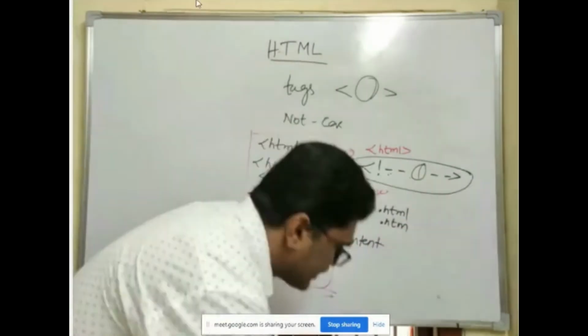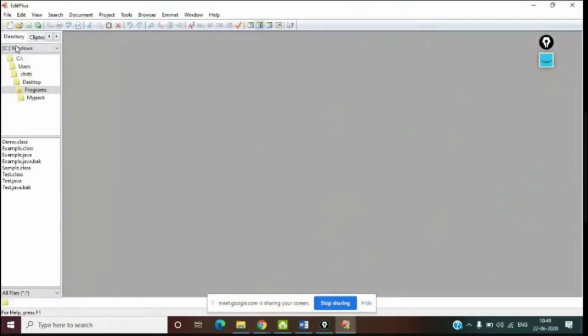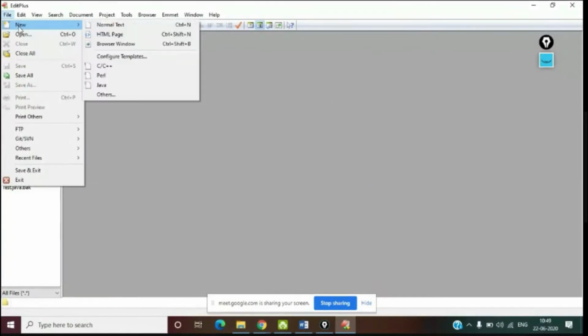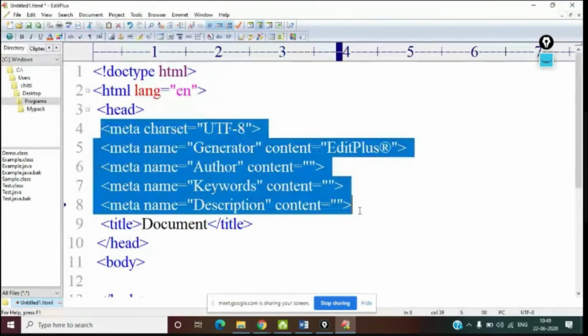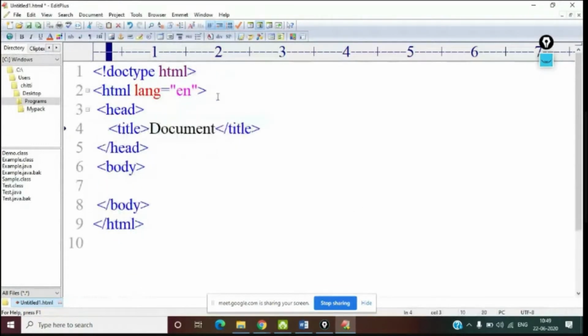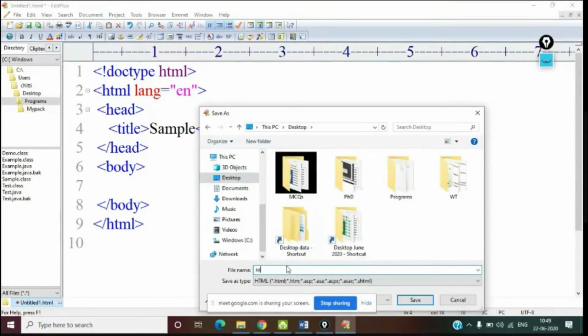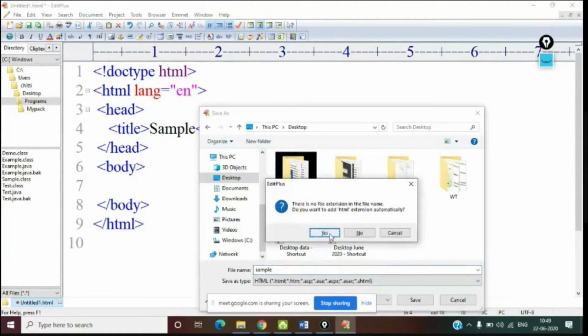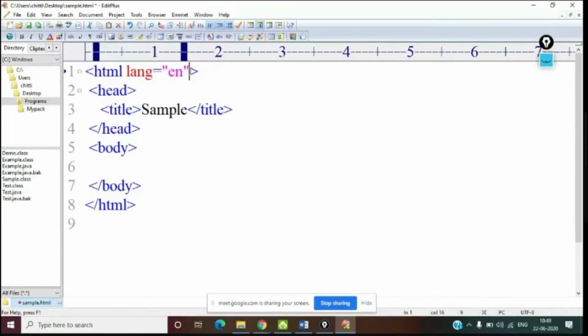Okay, I'll show you an example. I'll just create one simple file. You are already familiar with it. First you need not go with all these things. Whenever I put a title here, it will be displayed on the title bar. This file I can save as .html. This is not needed at present, we'll remove it. This also we will remove.